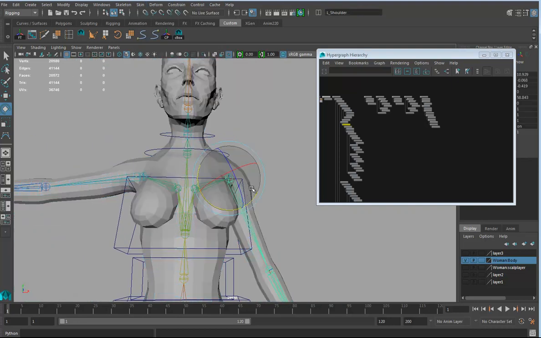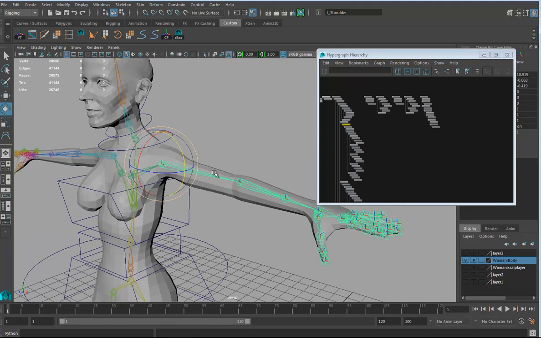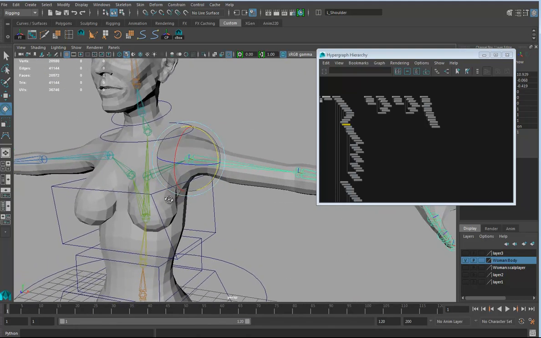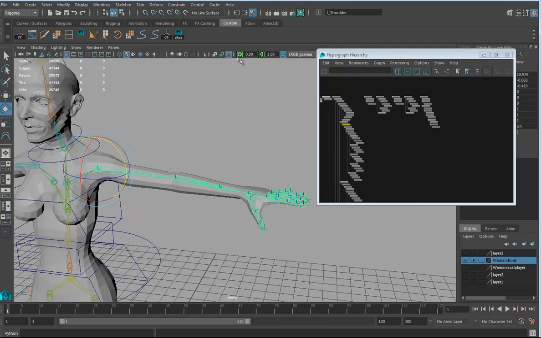Okay, I'll just check this. Everything's good. Oh, there's a little one over there that's wrong, but whatever. Assume preferred angle. Okay. So, simple. I'm going to do an IK arm rig. Simple IK arm rig. And again, you can animate the bones if you want to.